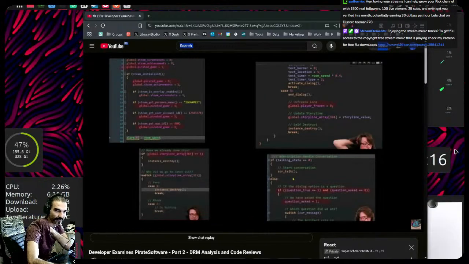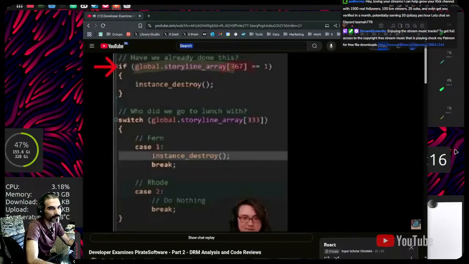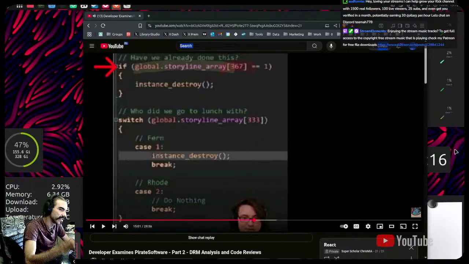Now, let's drill down into a specific code snippet. We'll start with the one from the bottom left. All right, so the very first line, we already have a lot of issues here. Jason is accessing a storyline flag in a single dimensional global array using a raw index number of 367. We'll go into detail on both of those. We did it last time.